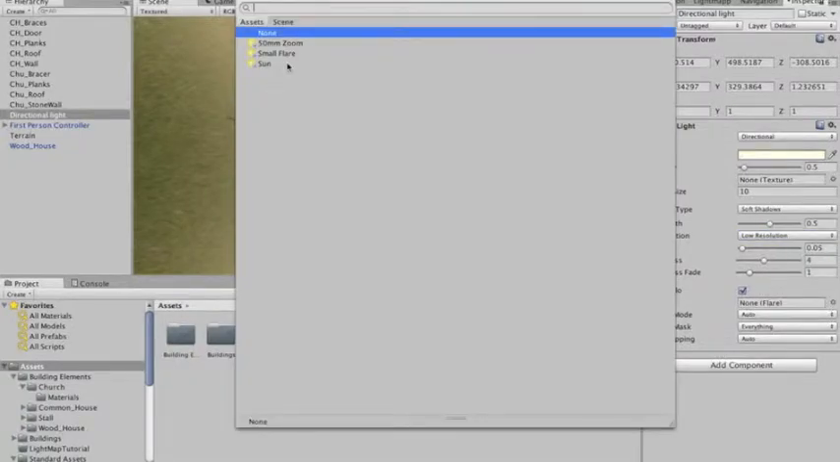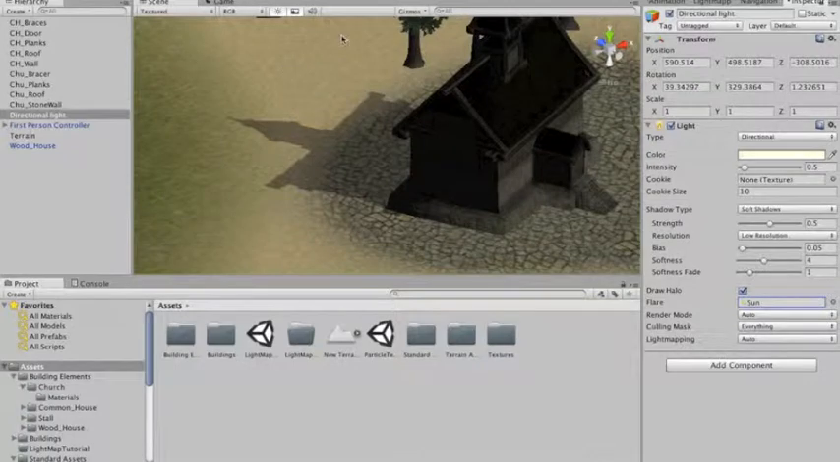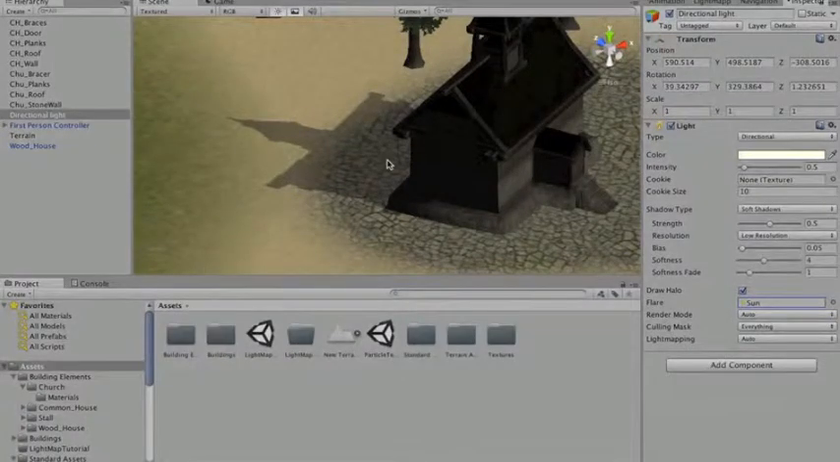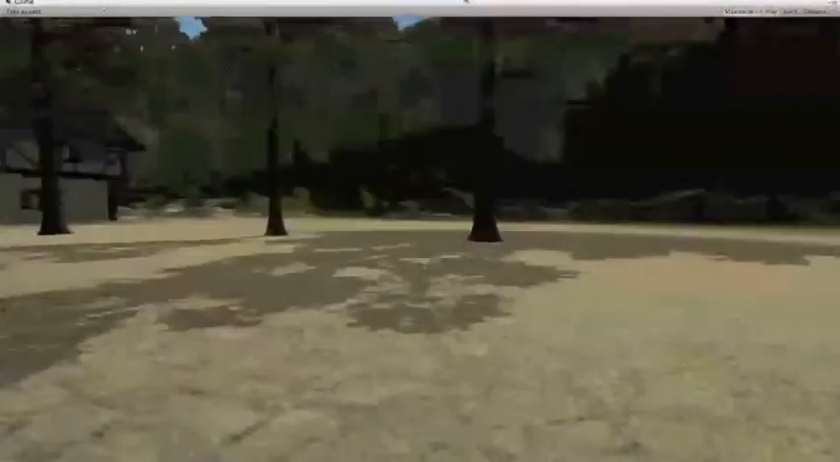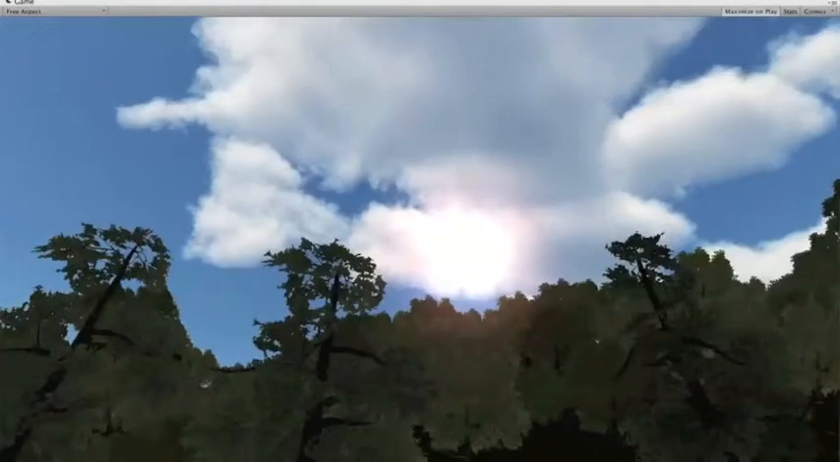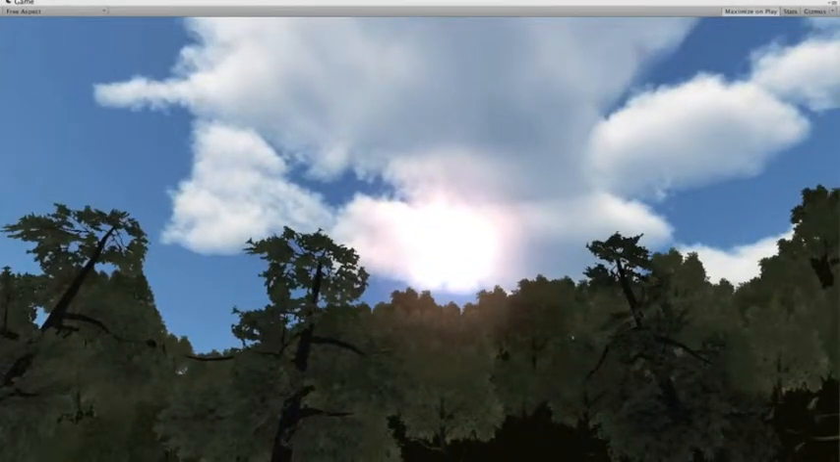A flare is when the camera is actually focused on the directional light, this is what the software will render out. So you can do a zoom, a small flare, or a sun. I'm going to do sun because obviously this light source is acting as our sun. So if I press play, we should be able to see our shadows now. So yeah, we got our shadows, and if I look up, you see there's my sun right there.